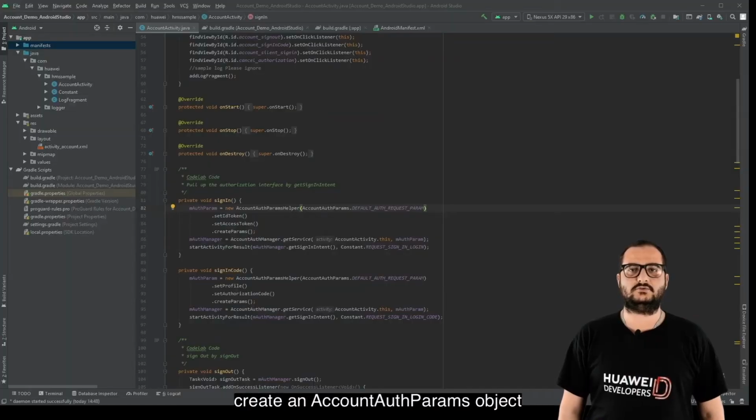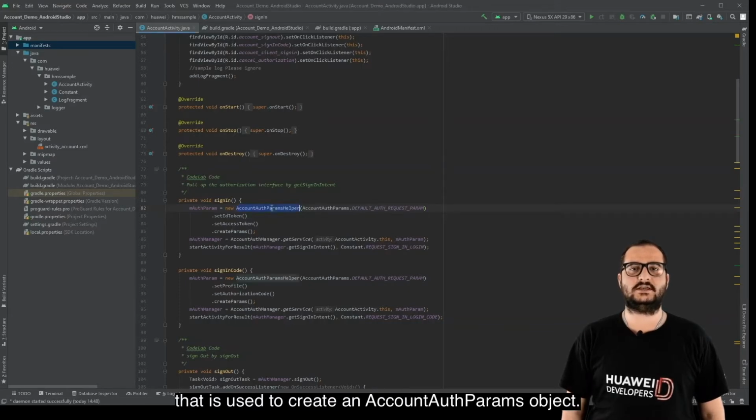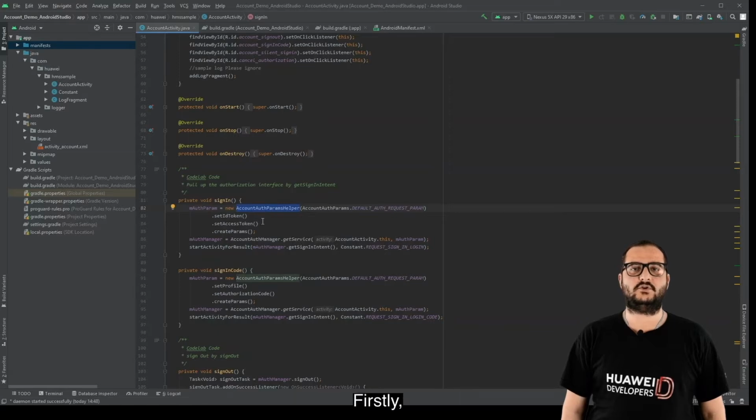Firstly, create an AccountAuthParams object and set the parameters you will use. We will use the AccountAuthParams object and AccountAuthParamsHelper for this step. AccountAuthParams is an ID sign-in authorization option. AccountAuthParamsHelper is an ID sign-in authorization option constructor that is used to create an AccountAuthParams object. Firstly, create an AccountAuthParams object. After that, set some parameters to obtain user information. For example, setIdToken, setAccessToken, or setProfile methods.